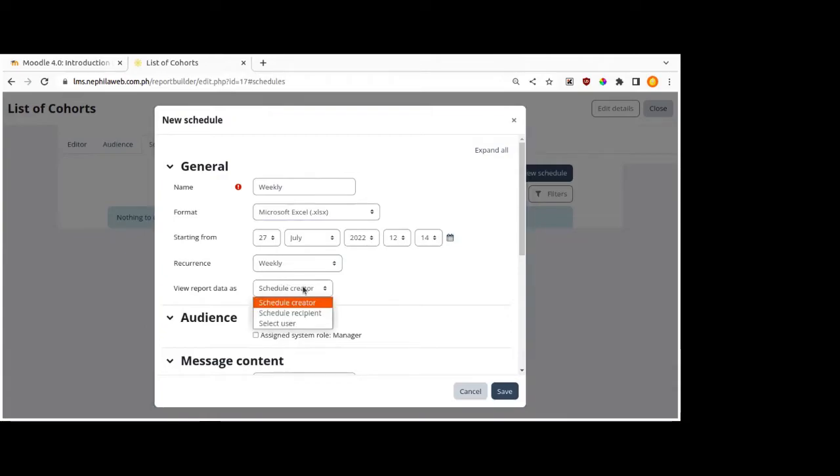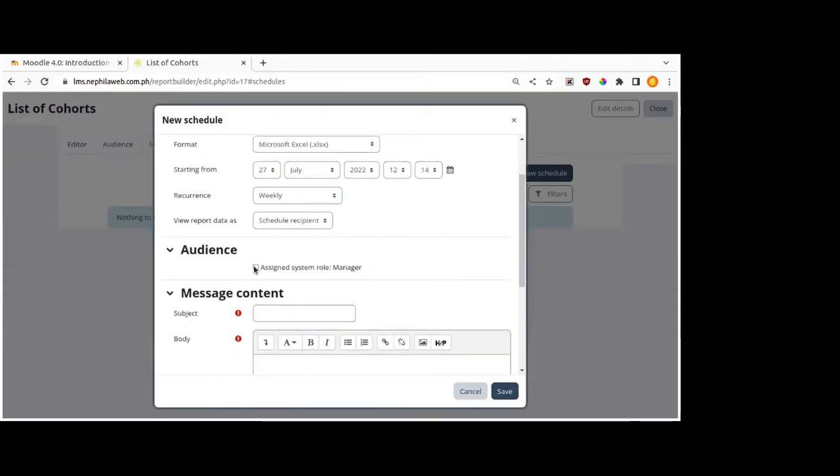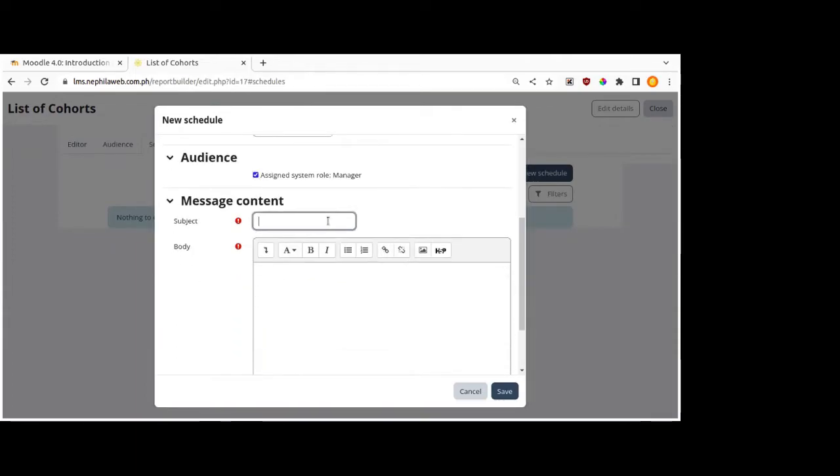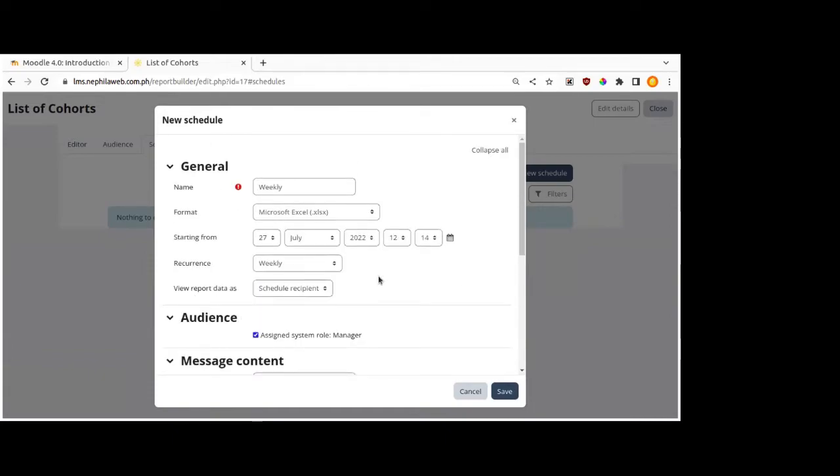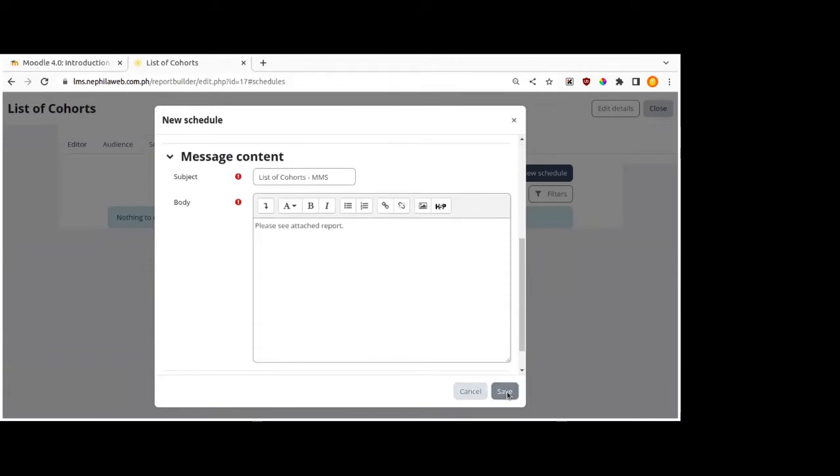And view report as either the one who created the report, the one who should receive the report, or a specific user. Let's say we want this to be recipient for the audience manager, and let's say this list of cohorts, MMS. And for the sample body, please see attached report. For other details, you can choose not to send the message if there is no report to be sent to the user. So after setting up the schedule, just click on save right here.